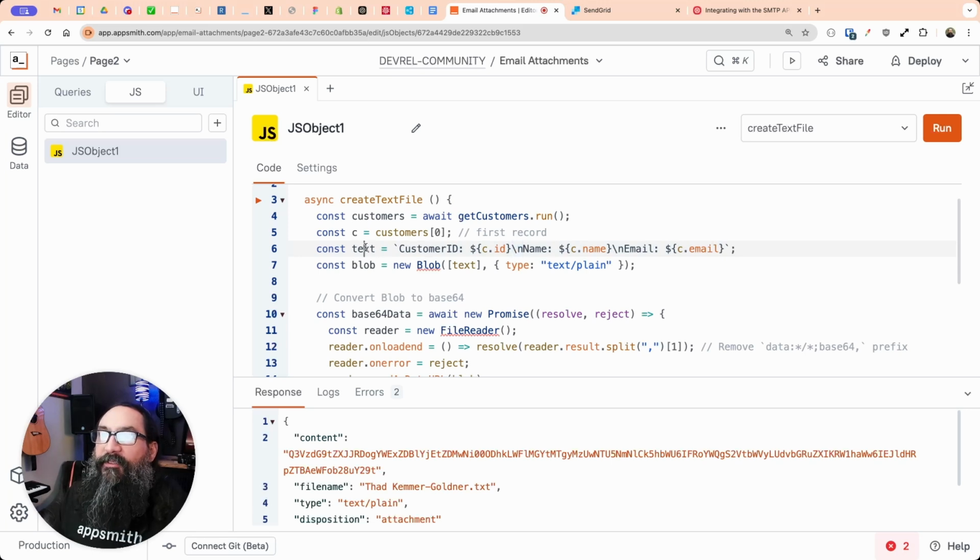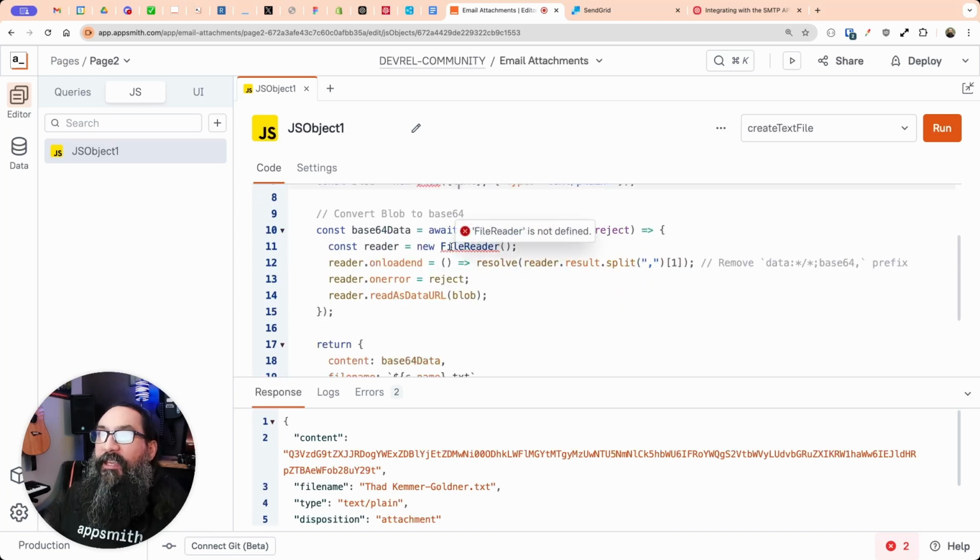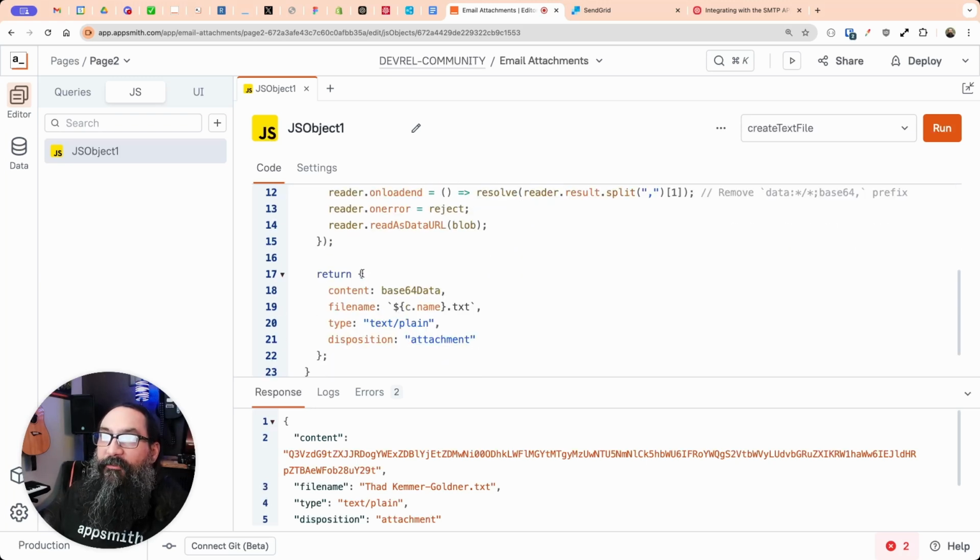And once I have the text itself, the content of the file, then you create a new blob, and that should get an array of some type of data. So it's this text inside an array, and then the file type. And so that blob now will give us a URL that we can resolve into an actual file. So we have to use a file reader and convert that into base64 data. So what this will do is return a file object.